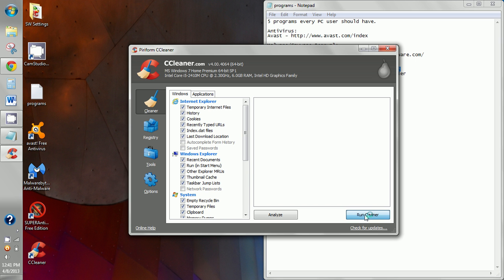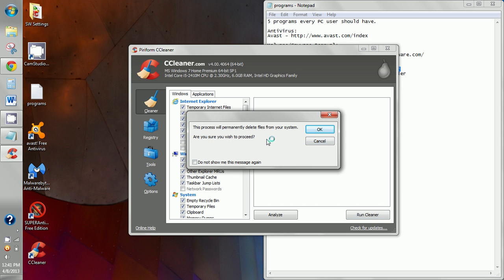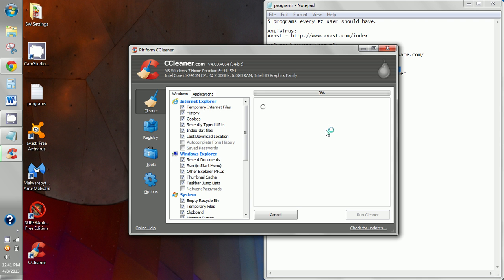So we're running the cleaner. It says you're going to permanently delete these files. Are you sure you want to proceed? I'm sure. And it starts running, and I'll come back once it's done.